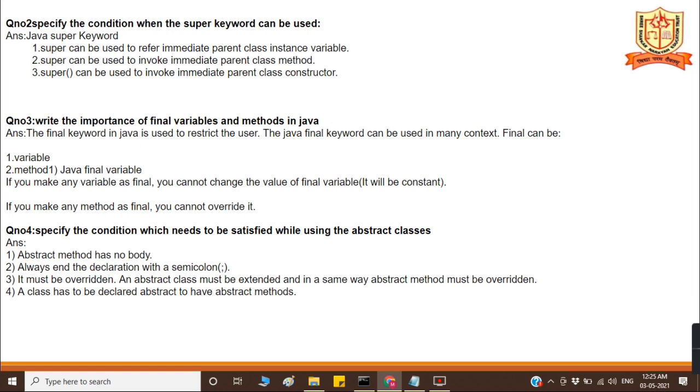If you make any method final, you cannot override it. Same thing, if you make any class final, that class does not have any subclass. Is it clear? That is a final class. That class does not have any subclass.